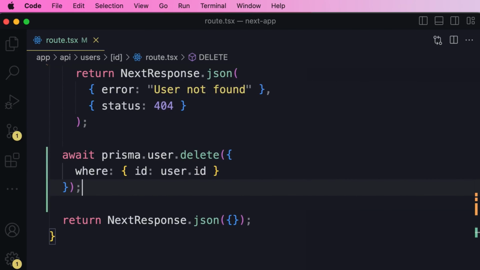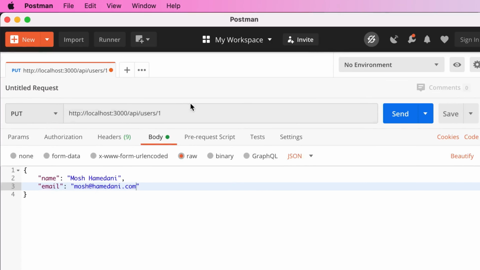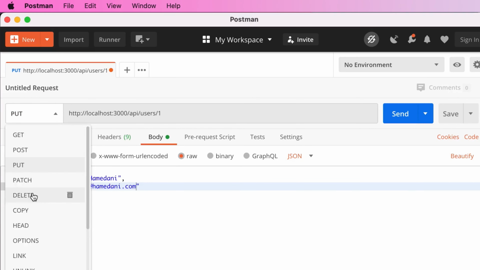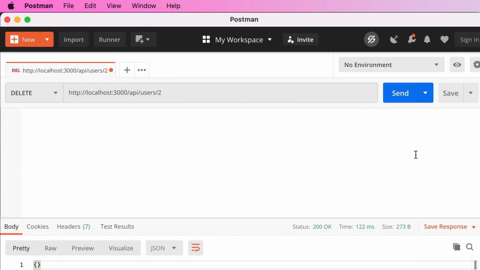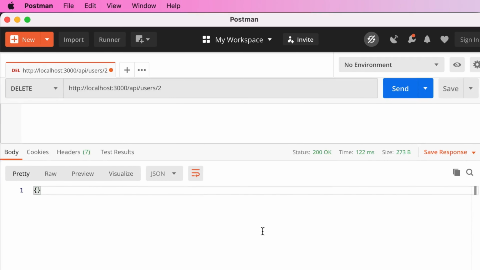So let's test it. Let's go to Postman and send a delete request to users/2. All right, the user is deleted.